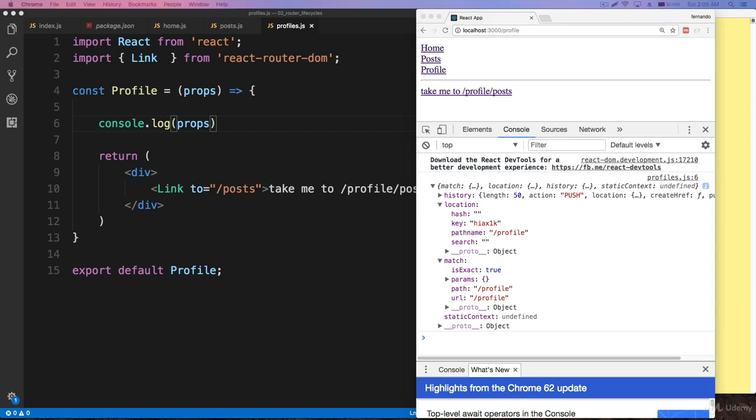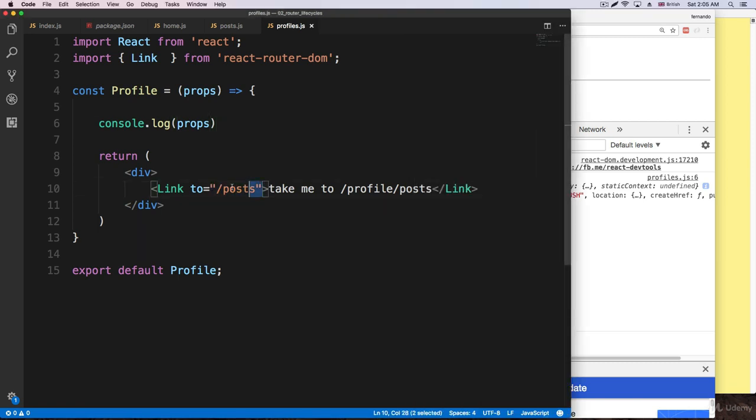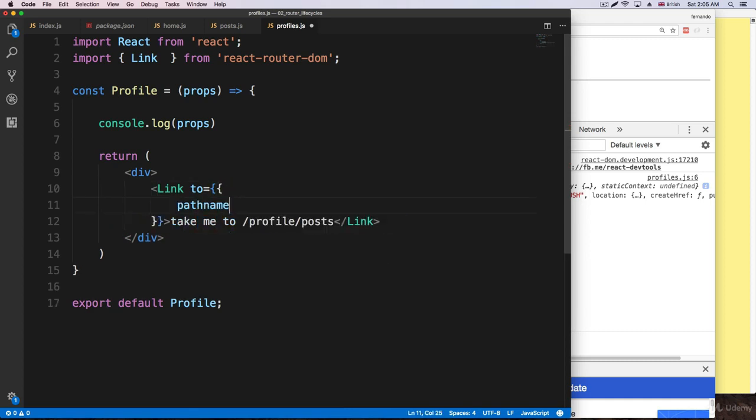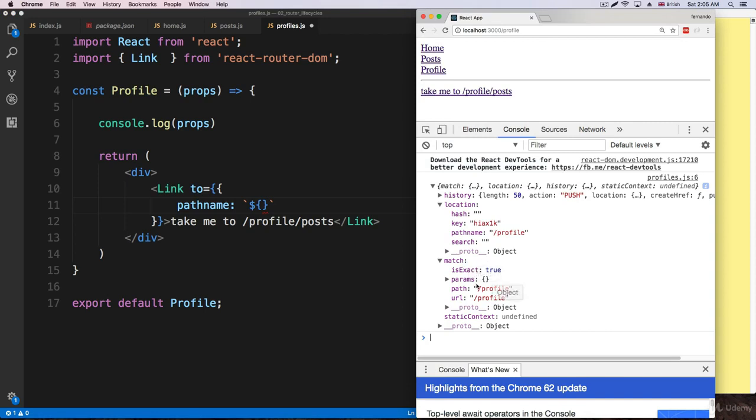So what I want to do is get a dynamic URL from here. If we check props, we have the information right here. We know that the path is profile, so we can get the URL from there. Okay, so I'm going to go right here, and I'm going to pass a set of rules, just like we did before with pathname. I'm going to say pathname, open and close. For the path, we're going to be using template strings. Open and close, and what I want to get is inside props, inside match, inside url.